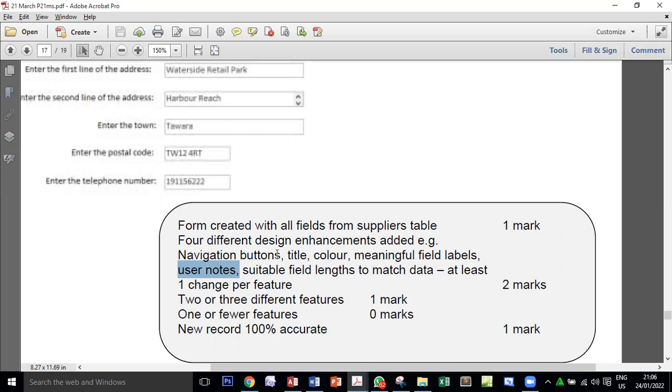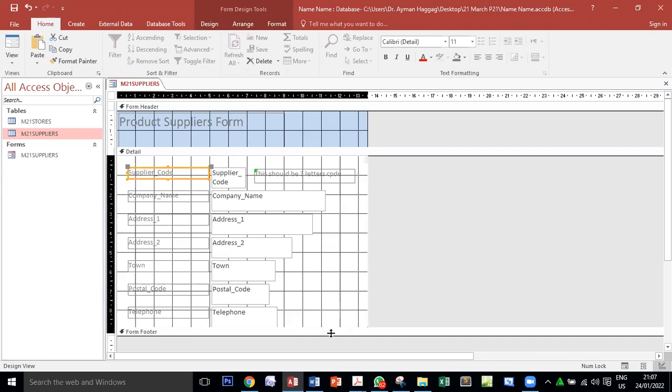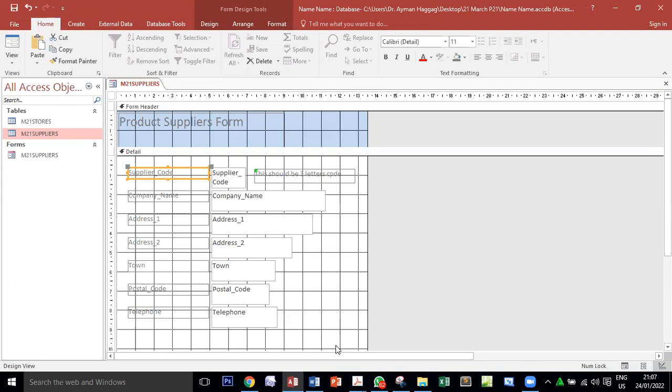Okay, let us do navigation buttons. What are navigation buttons? A button to go to the next record or a button to go to the previous record. It is very interesting. Let us do it. And it's very easy. Please let us be in the design view. I am already in the design view. I need some more space from here. Please make some more space.